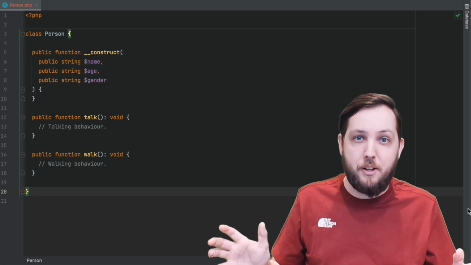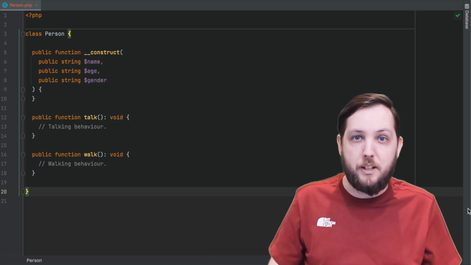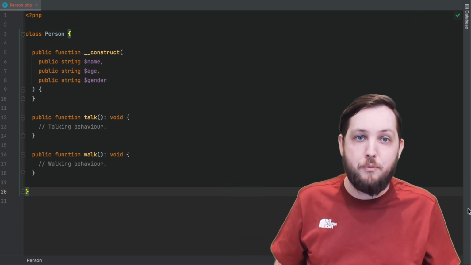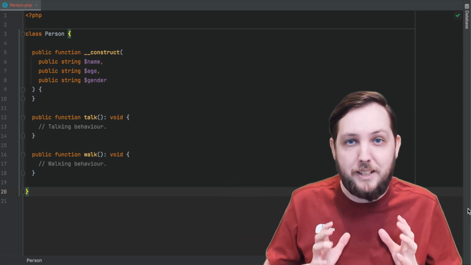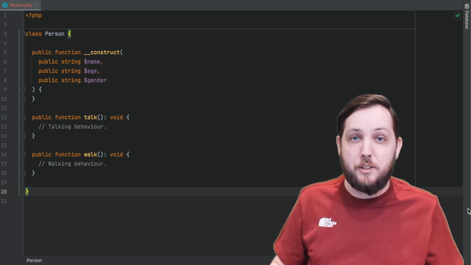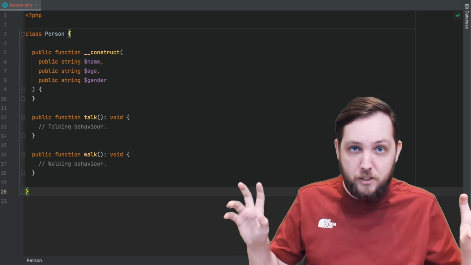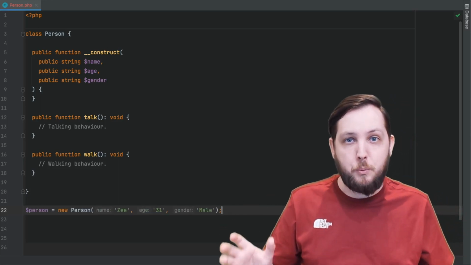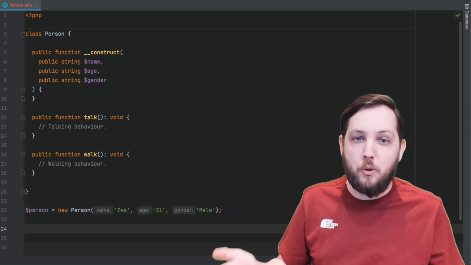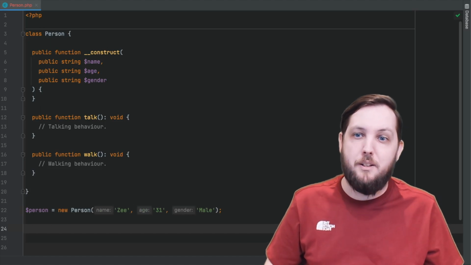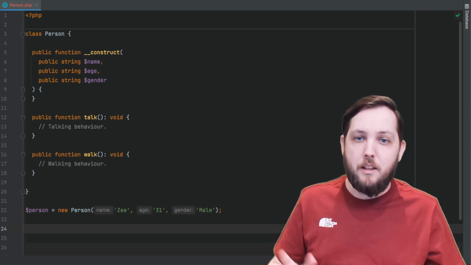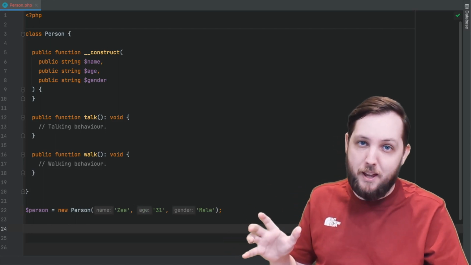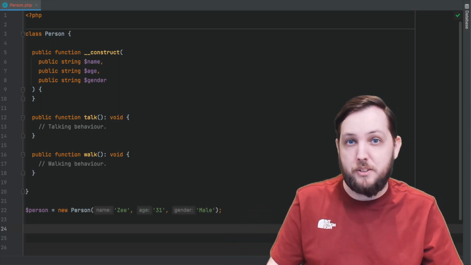Okay, now we've defined our first class, let's create our first object. To create an object from a class, we want to use the new keyword followed by the name of the class. This is called instantiating an object. For example, to create the object from our person class, we can type the following: $person equals new Person. This is going to store our newly instantiated object within a variable called person. This variable or object now has access to all the properties and behaviors that we defined within the person class.